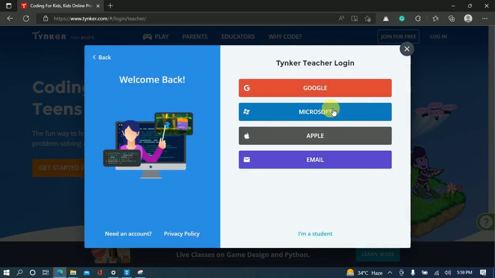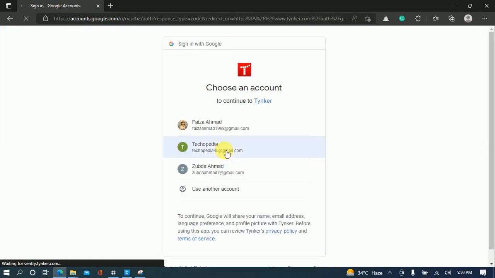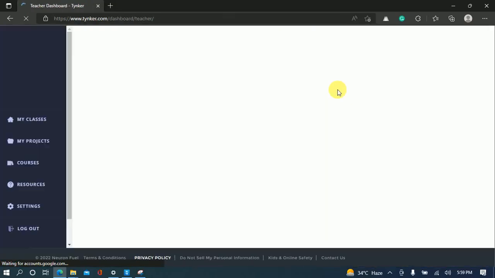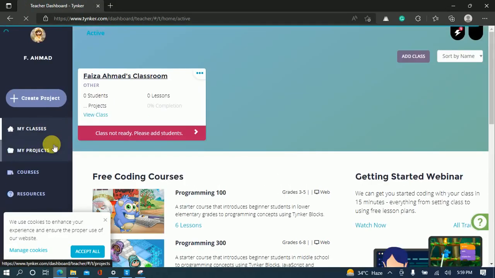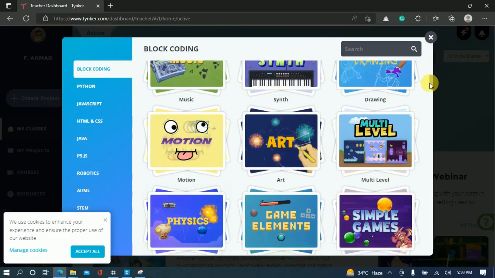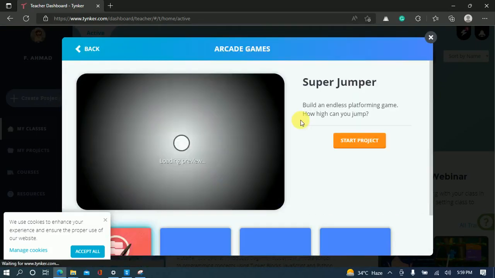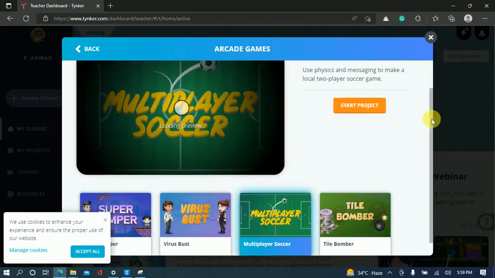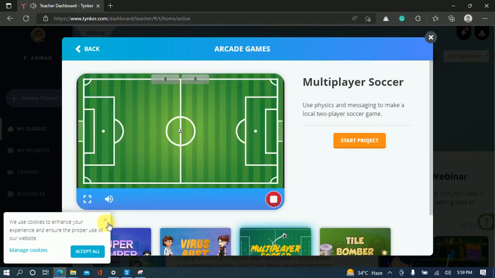Click on it and choose the option through which you want to log in. Just sign into your account. And here is your dashboard. So what you need to do, click on create project and drag it. From the archive games, choose the multi-snooker game template.